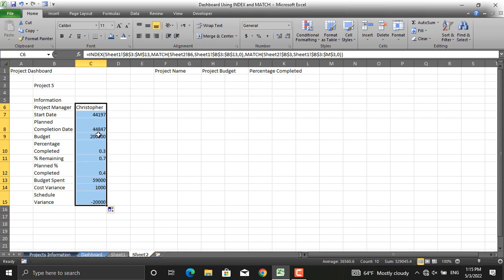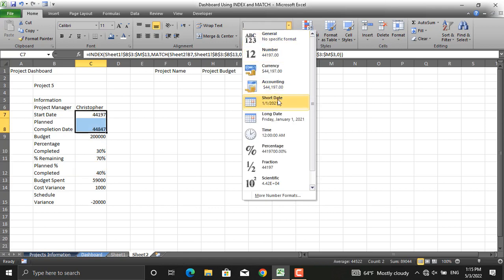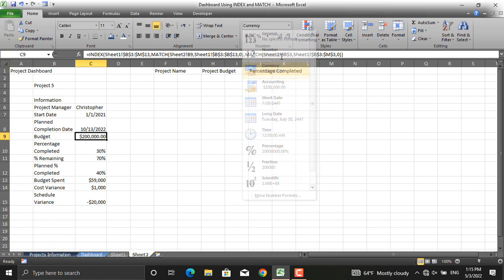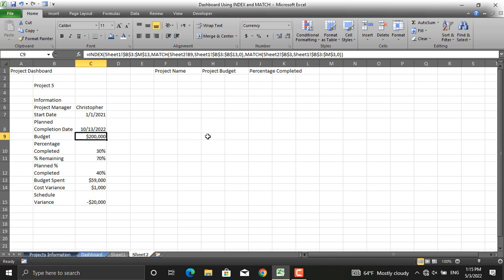We have to do a bit of formatting since, as you know, the percentages are shown in decimals here. We will select these and click the percentage. Moreover, these are dates. We will change them to short dates, and these are currencies. We will go to currency. We will remove the decimals. This is currency as well. I will go to currency. I will remove the decimals, and that should work.